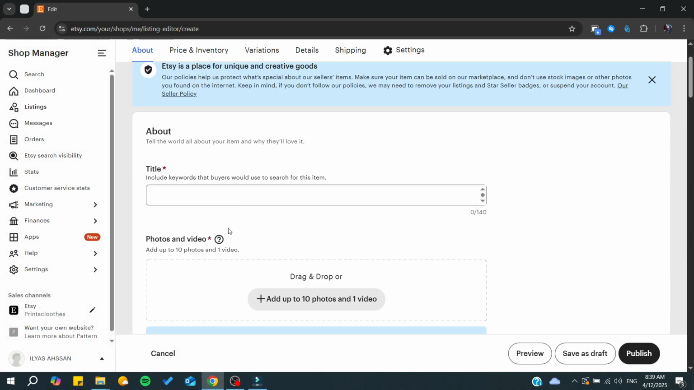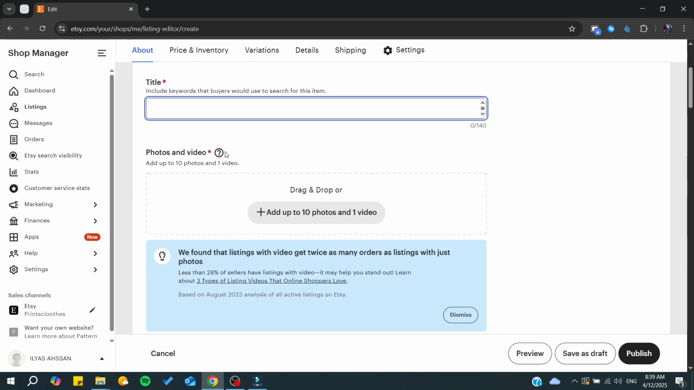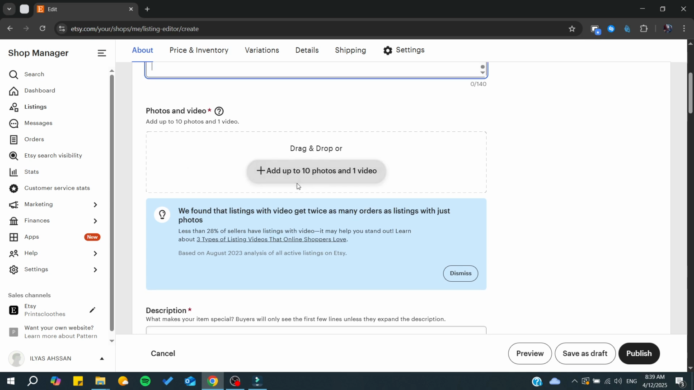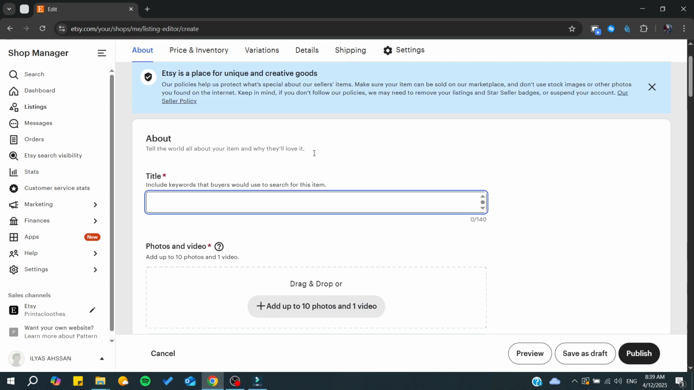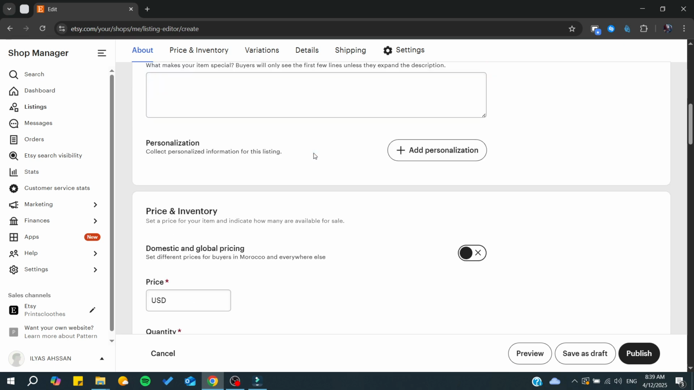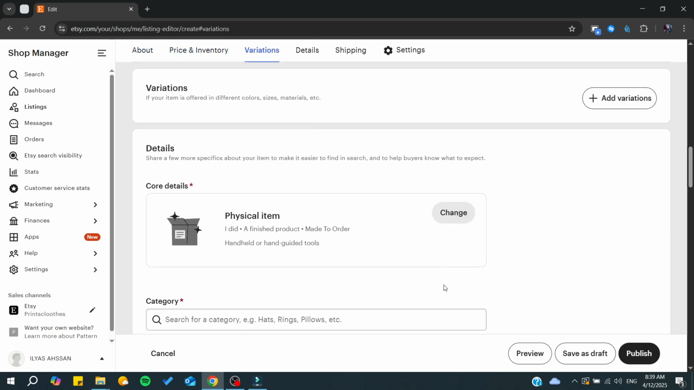Now, after you finished the basic stuff, you will need to add the title, and here you will need to add up to 10 photos and videos. So make sure that it has the most visibility for your product, and you add everything, and then you click on publish. So basically that's it.